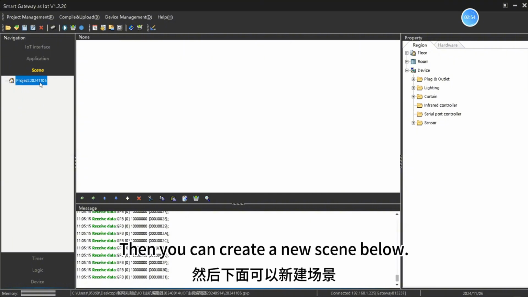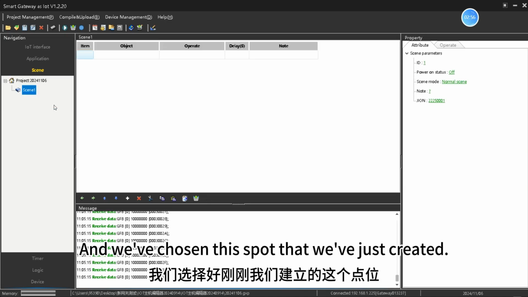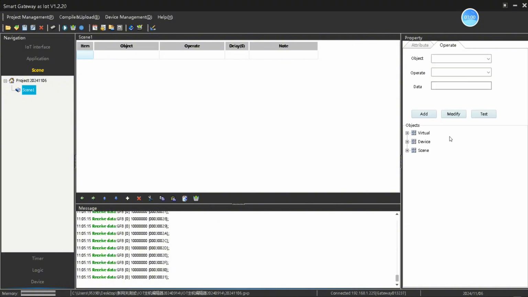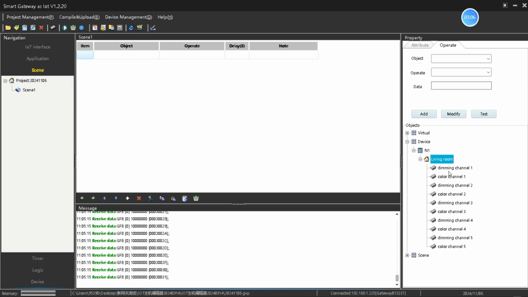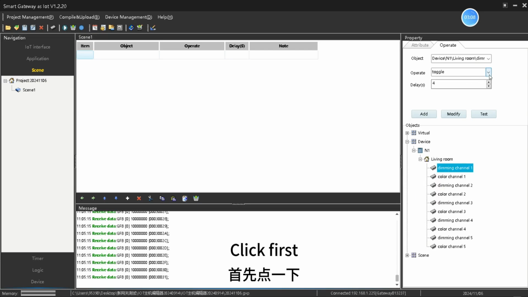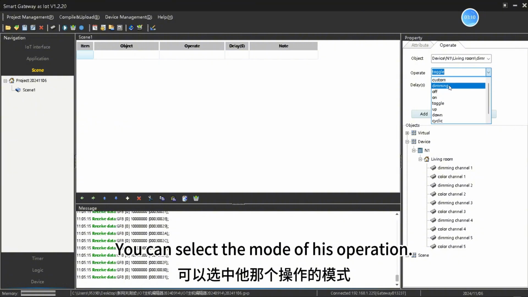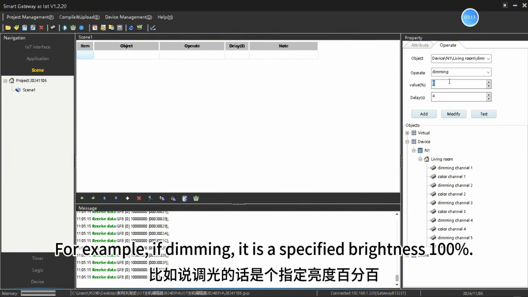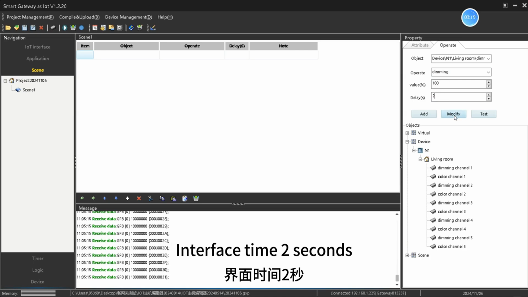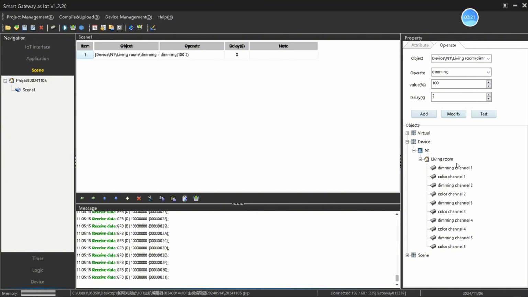Then you can create a new scene below. And we've chosen this spot that we've just created. Click first. You can select the mode of its operation. For example, if dimming, it is a specified brightness of 100%. Set the time in seconds. Then you can add it in.